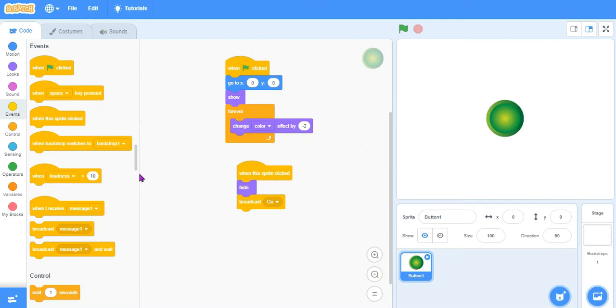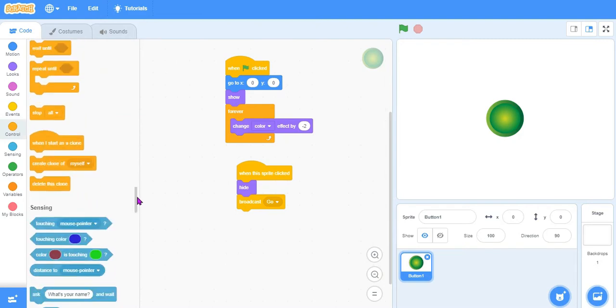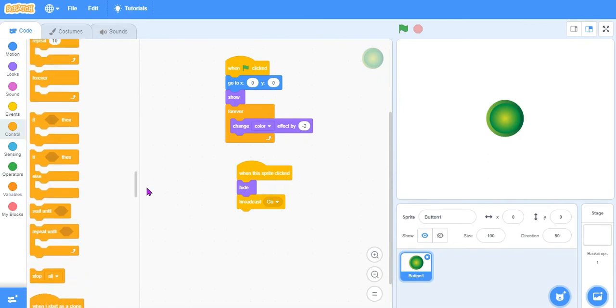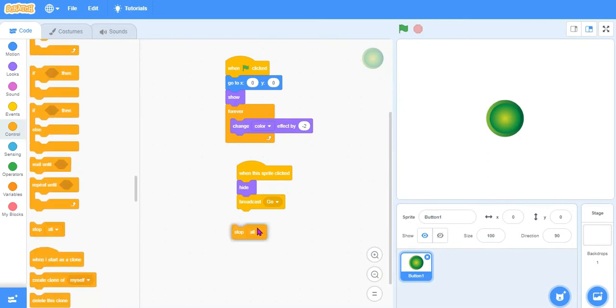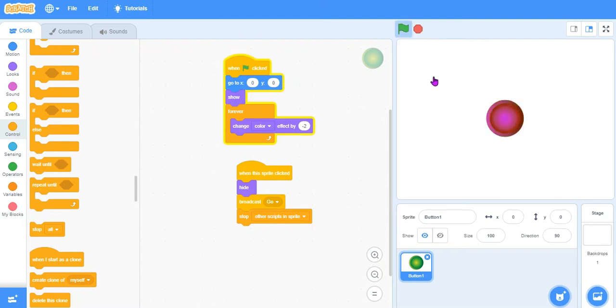Let's use go. Once you broadcast the message, then go. After then, we stop the script. We saw "stop other scripts in this sprite." Remember, our stop other scripts in this sprite is to stop the other script. We have two scripts, the first script and the second script. This is the other script. We want it to stop shining and stuff like that. That's how you stop other scripts in this sprite.